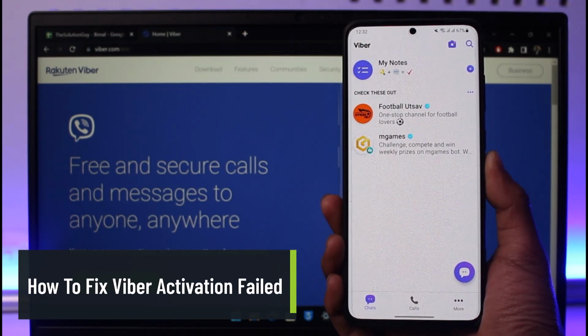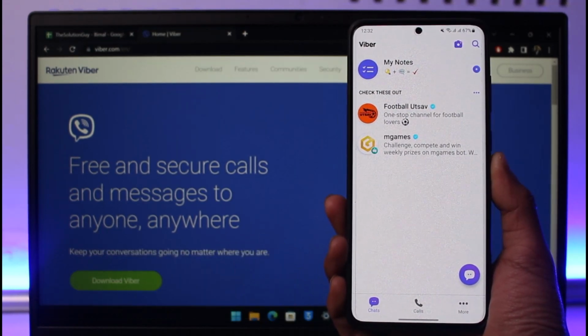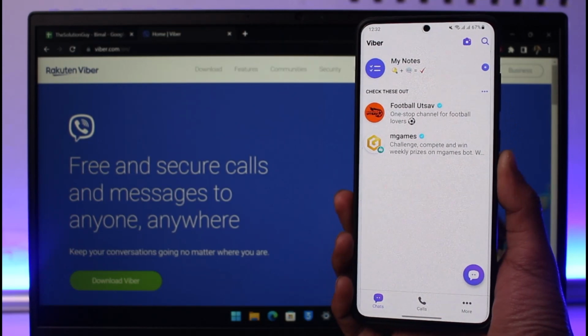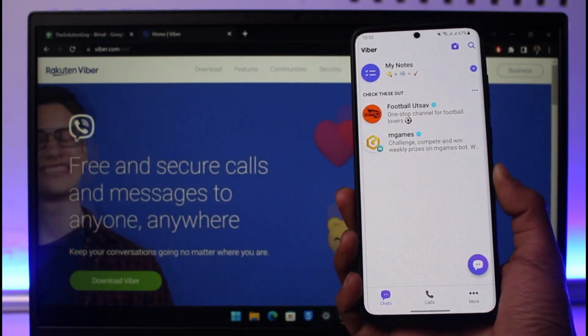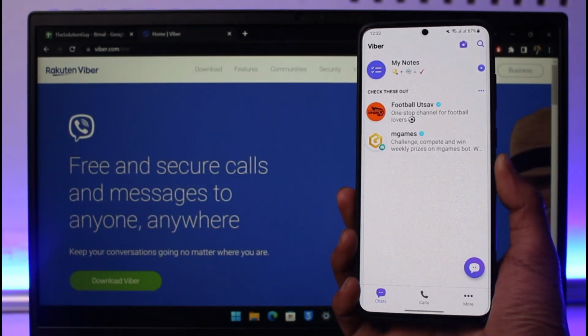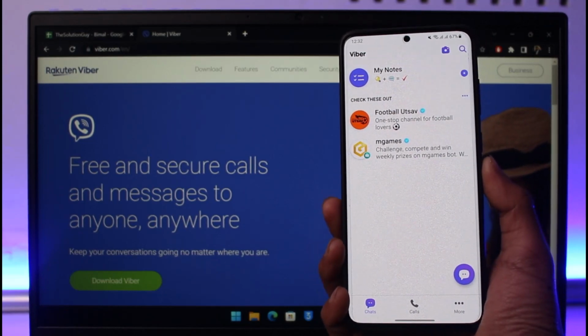In today's video, I'll simply show you how you can fix it if the Viber activation has failed for some reason. So just make sure to watch this video till the end. In order to fix it, what you need to do is first of all go ahead and launch the Viber app.